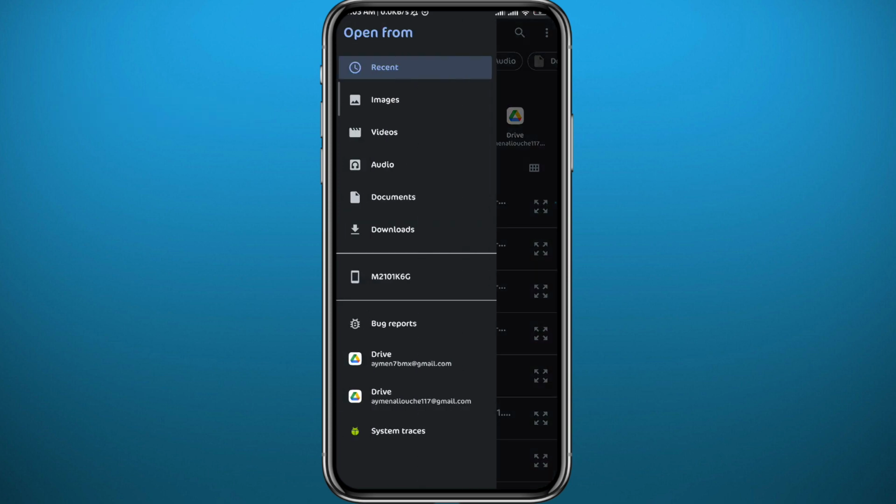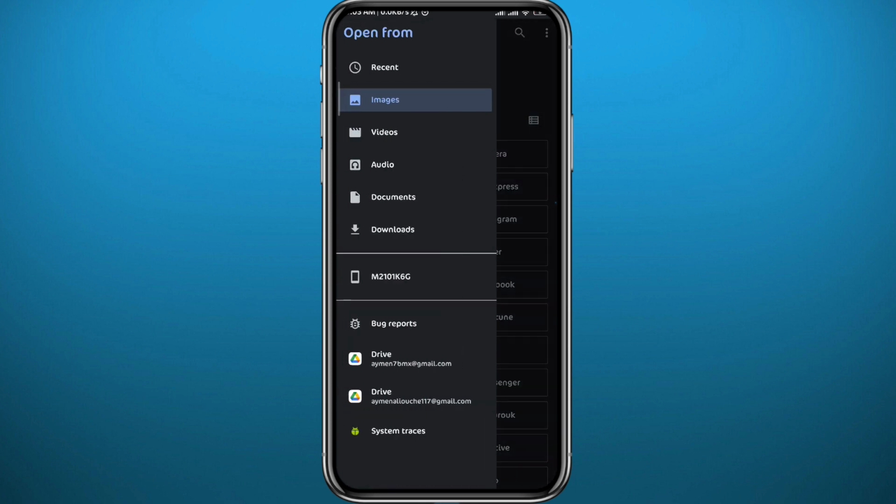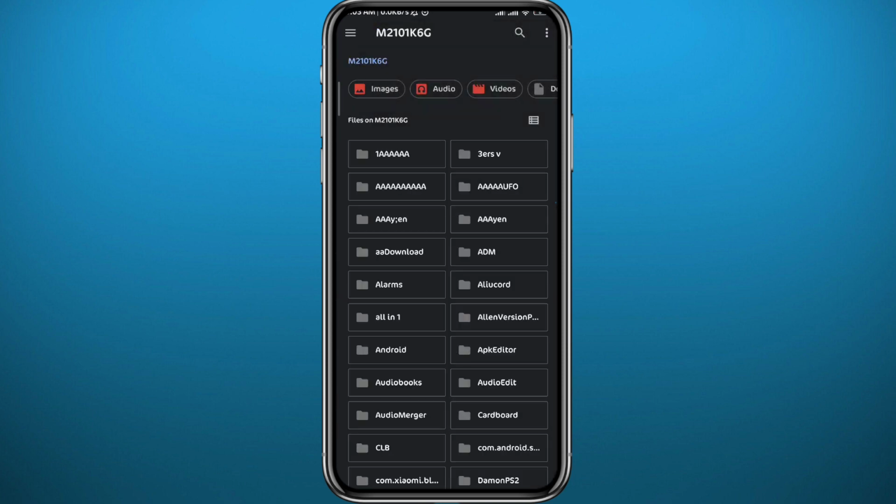You'll get this menu from the left side of the screen. Tap on images right under recent. And here you can find every folder that you have pictures or videos in on your Android device. You can even tap on your model right here and go to any folder you want. I'm going to pick the download folder. So I'm going to open it.